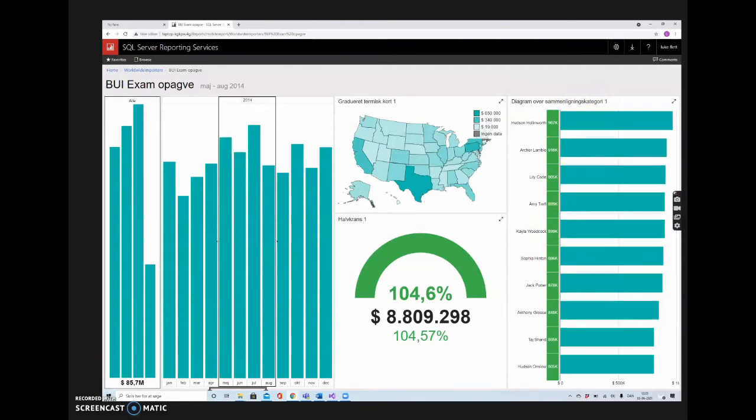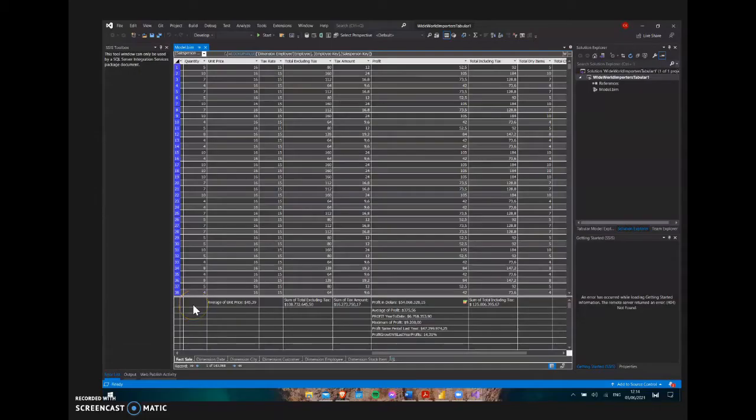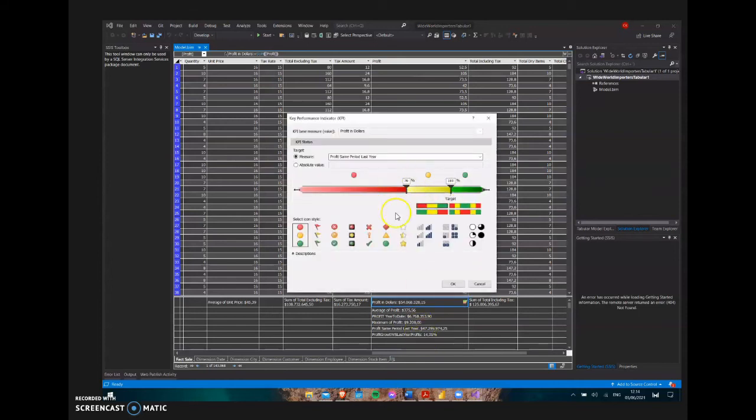So this is our tabular model, and what we have here is our calculated measures, and then in here we can also see our KPI, which is the key performance indicators that we're looking into of how well we are performing compared to earlier periods.